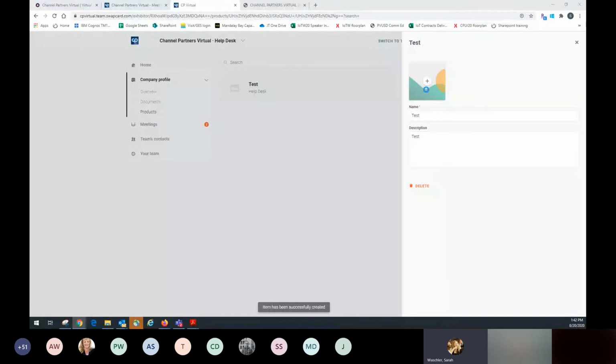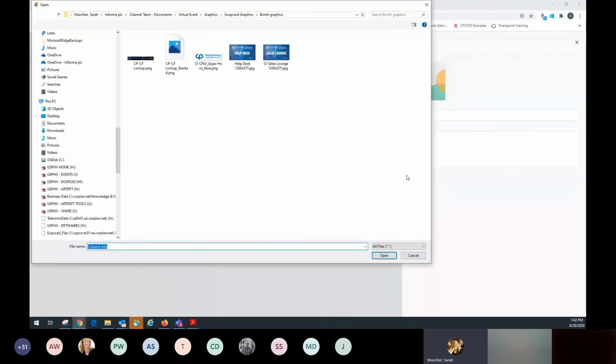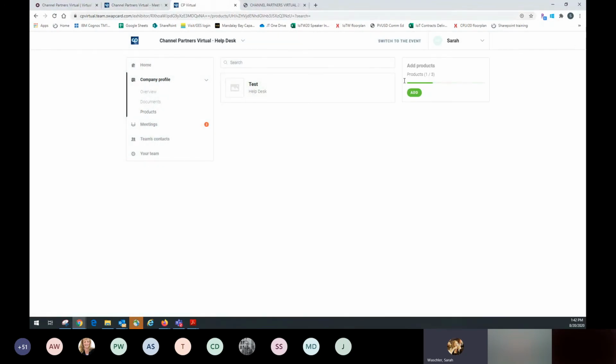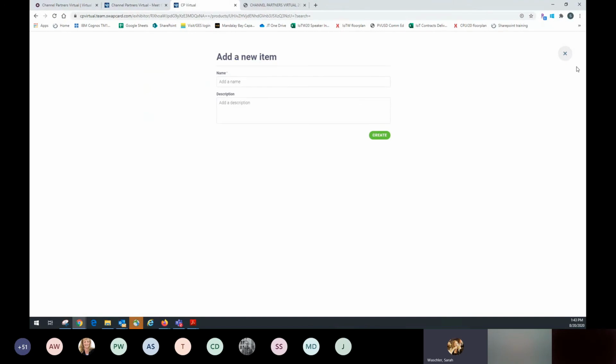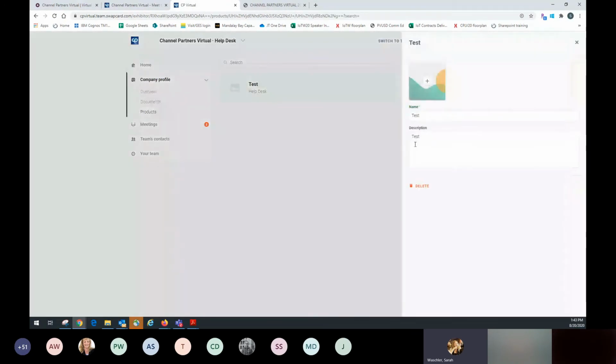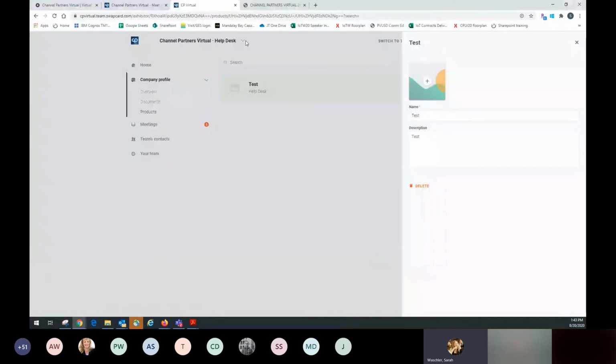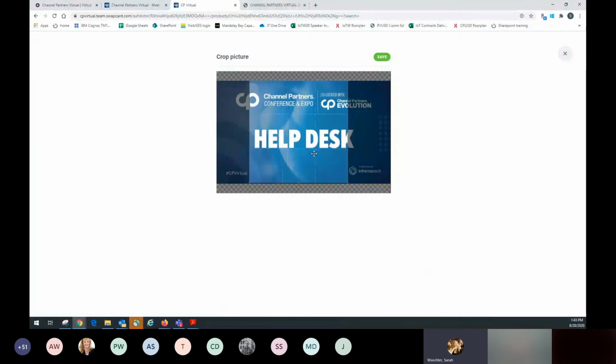And what you can do is add a thumbnail image. It just has to be a square. There are no specifications of what you need to put there. Oops, my apologies. Let's see, we're going to use this image. As you can see, you're just going to be able to crop it if the image that you have isn't necessarily a square.